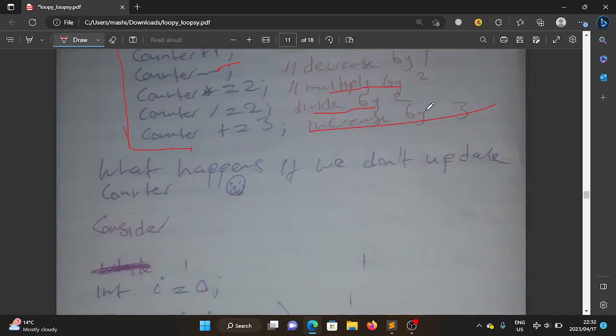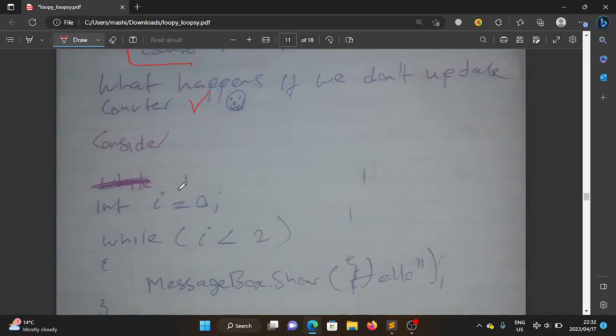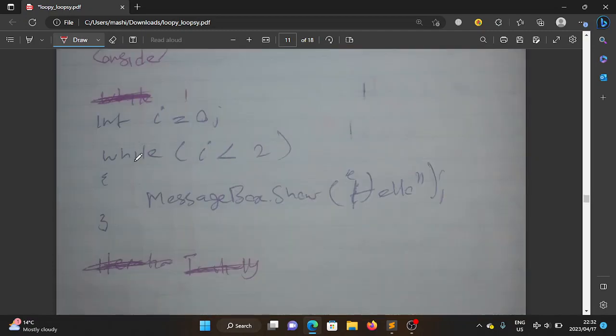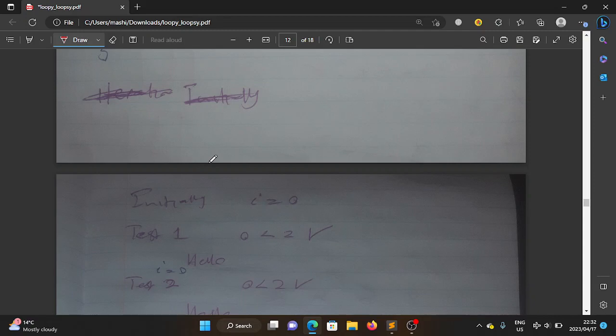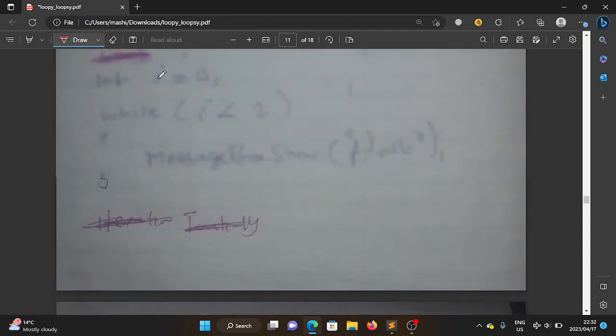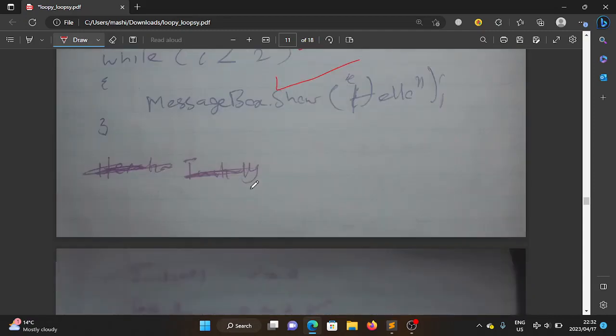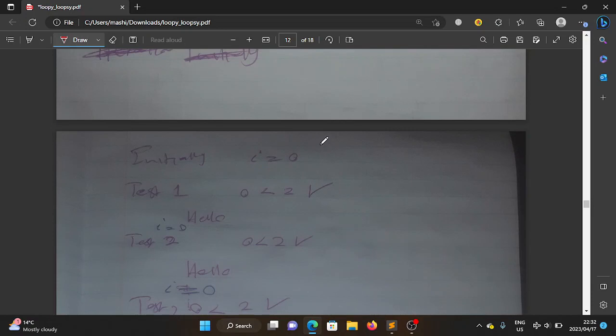So what happens if we don't update counter? This is an interesting question. So we have to consider I equals to 0. Let's consider this code. I equals to 0. As long as I is less than 2, we want to display a message saying hello. So we know that initially our I is what? It's 0. In this case, we are keeping track. So initially our I is 0.